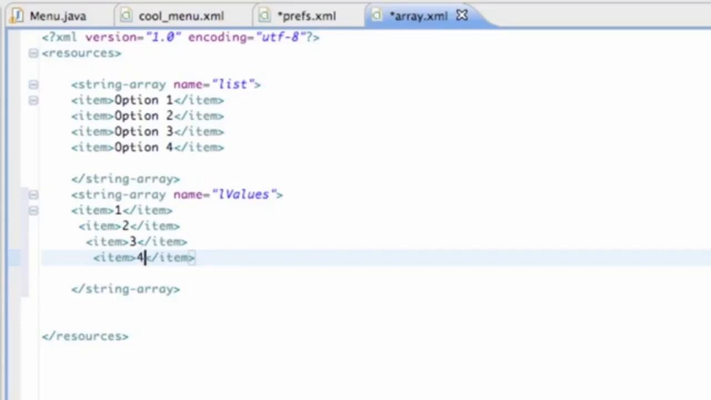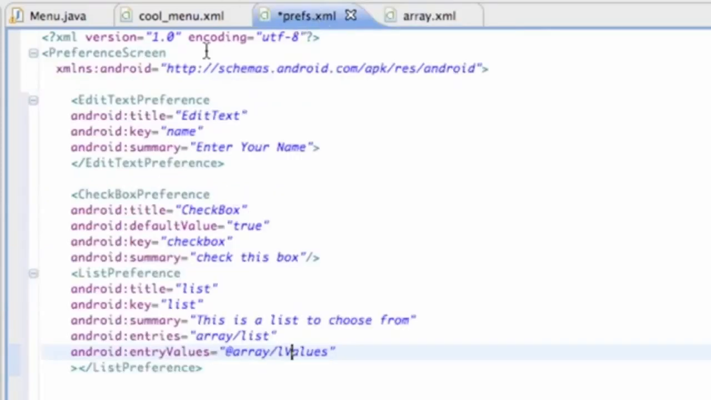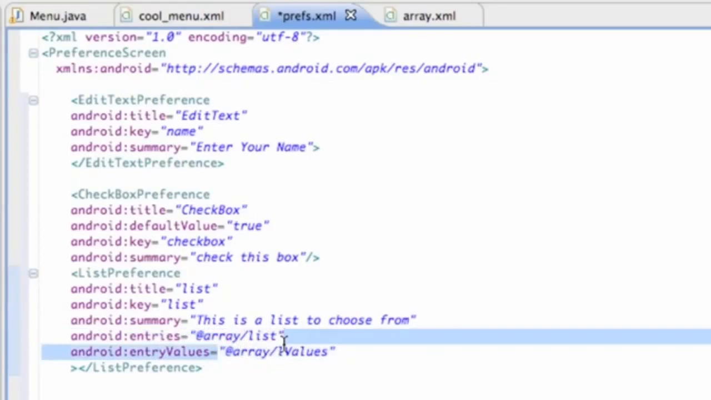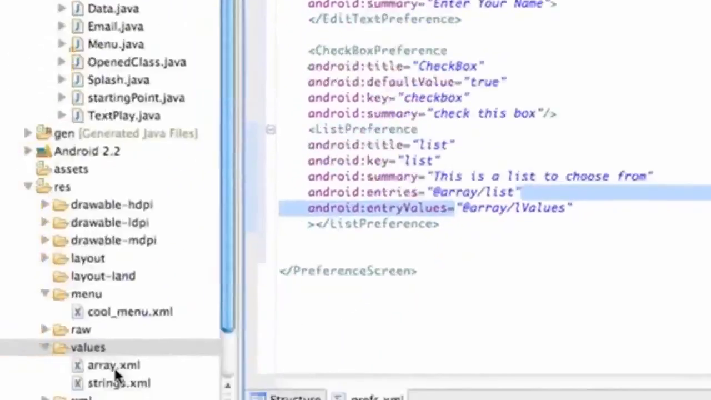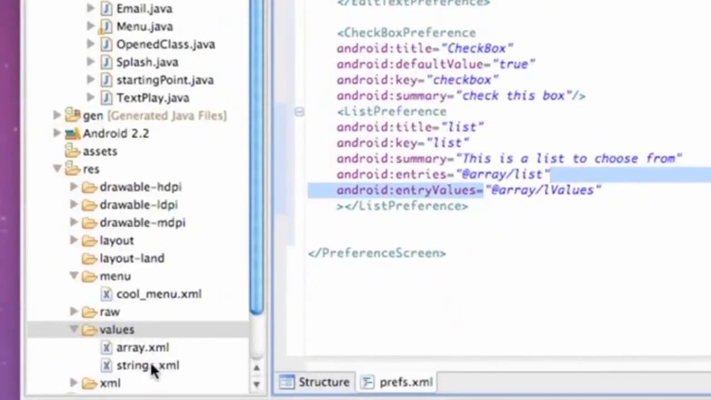So there we go, we basically set up our list arrays and set up entries, which is going to be our list, and entry values, which is going to be the options. Oh, and I'm sorry, also this entries is supposed to be @array from the previous tutorial. Apologize guys. So just make sure you change that to @array, and this one is also @array, which is both referring to this array value that we set up.